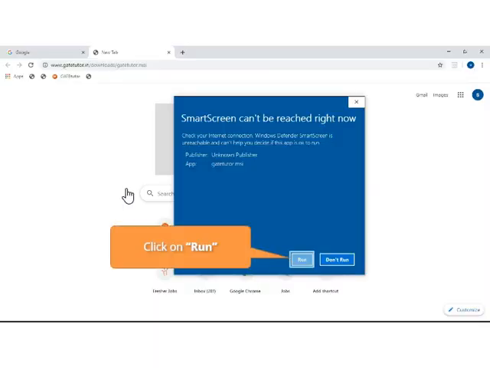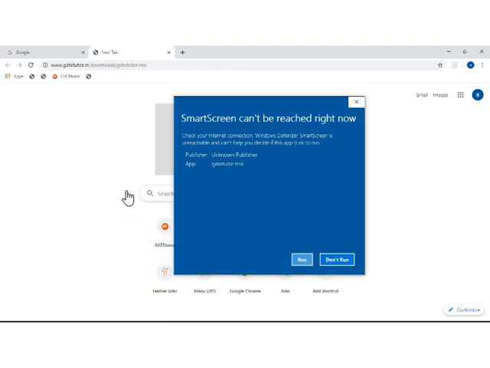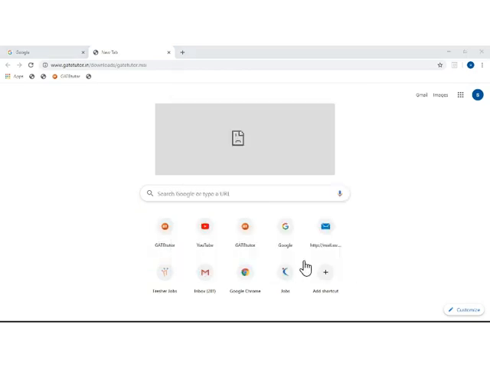You will get this message box. Message box will vary as per Windows operating system. If more information link is there, then click on that link. And then click on Run.